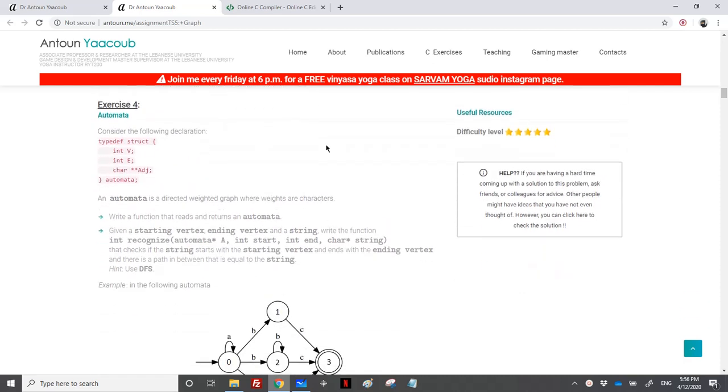So, hi again. We have reached the exercise on automata. This question was asked in the midterm exam last year. We are considering a graph called automata, and it has the same declaration.